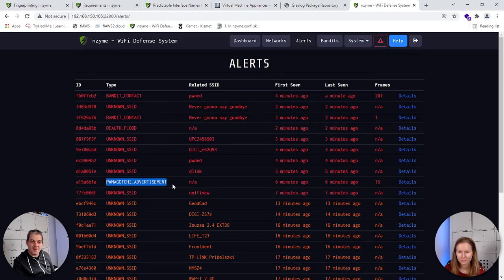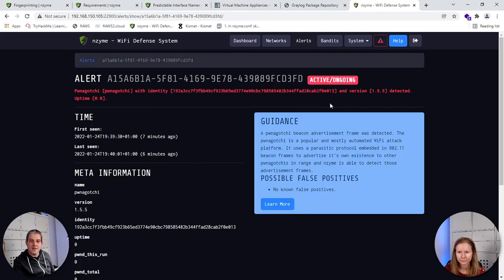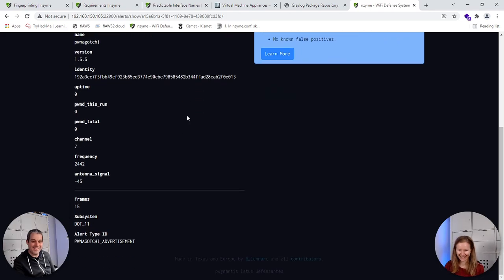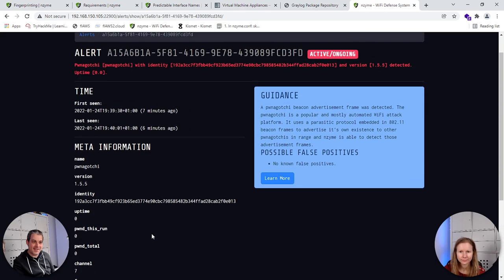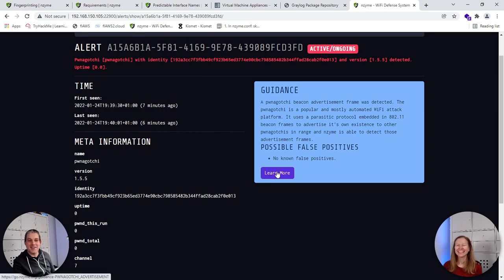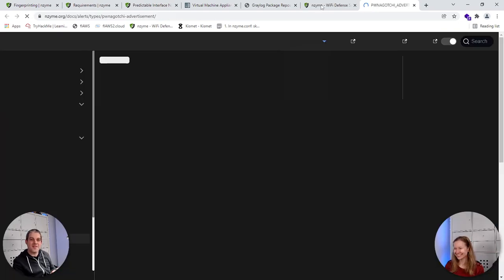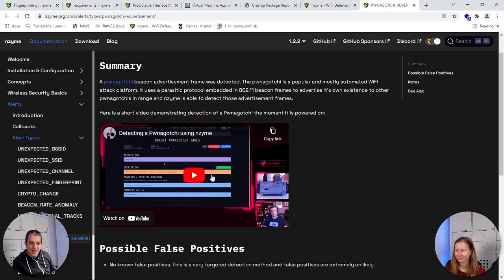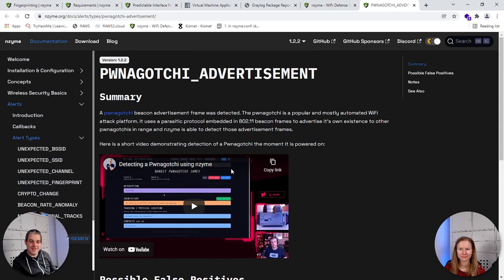And then Pwned. There's Pwnagotchi advertisement here. Version. Wow, it even detects the version. Wow, how do you do this? That looks really neat. That it even grabs the version, and you said there's also the ID, so it's magic. It's magic. Okay, I'll have to look into this and read up on this and watch the video.